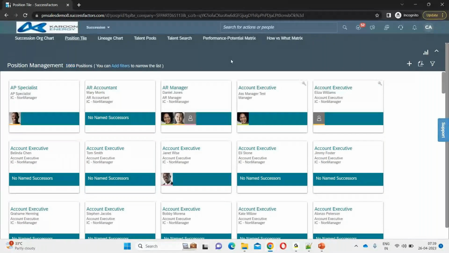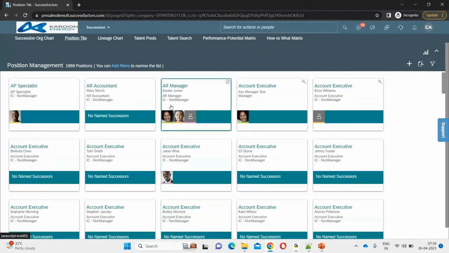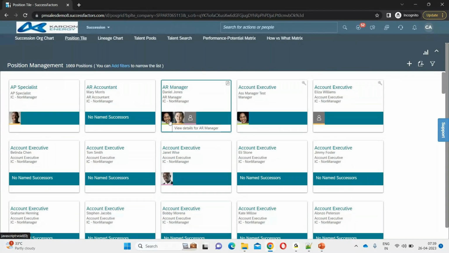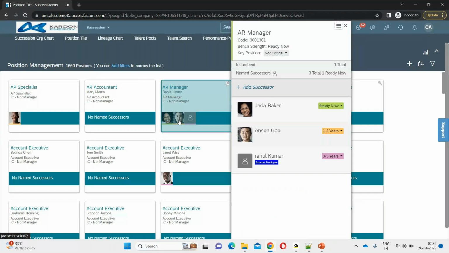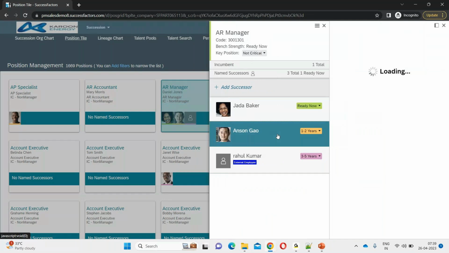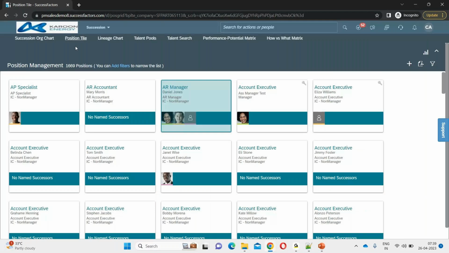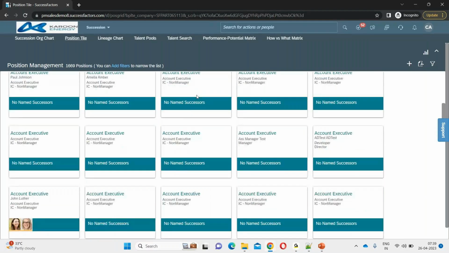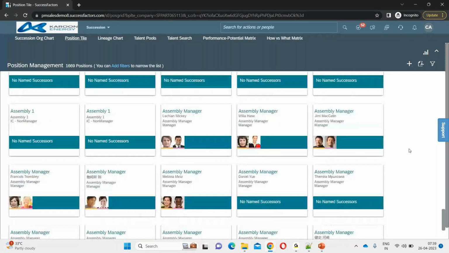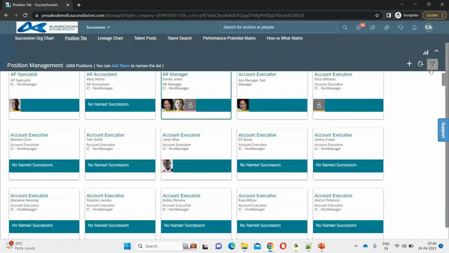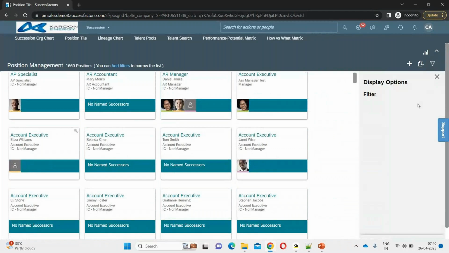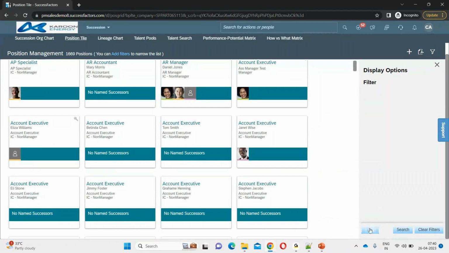Now again, I can see all the positions. I can see the successors appointed or created for those positions. Like for this, there are three successors. If I want to see their details, I can click on their name. For instance, if I click on this, I can see the talent card also. This is pretty much the same as we already have seen in the succession org chart. But here I can see all the positions together, and I can search a particular position by clicking on this position filter.